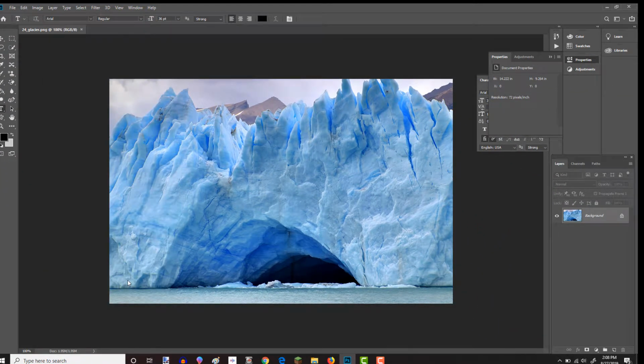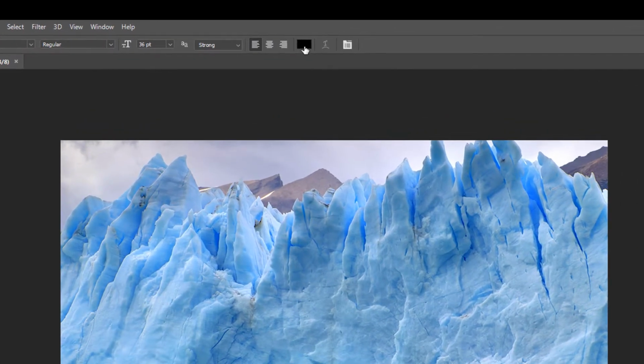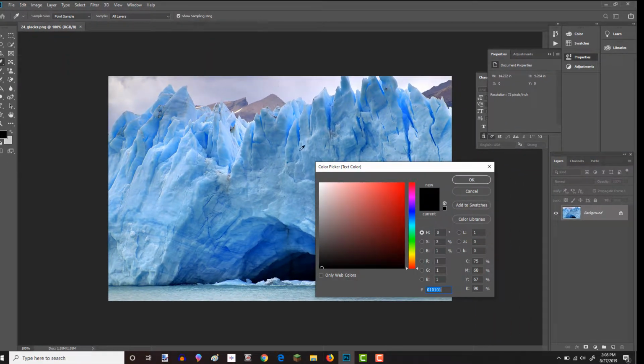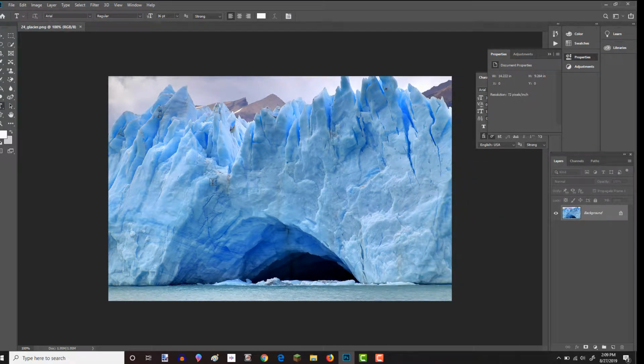And we want the type or font color to be white. Currently, you can see here it is black. So click there, and then use the color picker to choose white up in the top left corner. Click OK after you choose white. Now you want to click on your picture and type the word glacier all in caps.